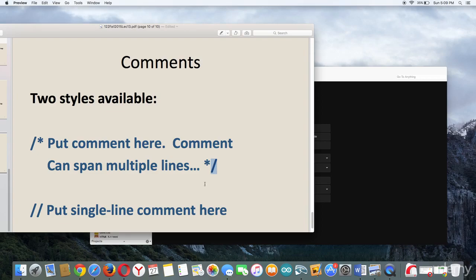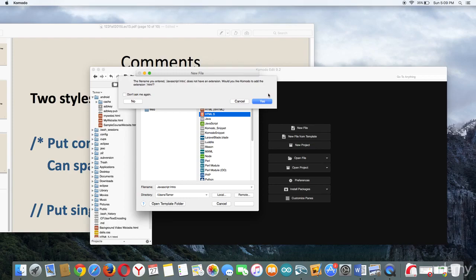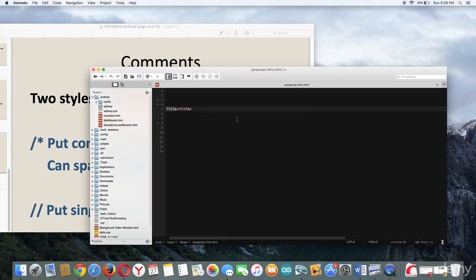Now we can also do single line comments, which we couldn't do in HTML and CSS. A single line comment will only use two slashes, and we can only have a single line of comment there. So let's go ahead and open up an HTML5 document just to show how this will work. We'll call this JavaScript intro, and let's go ahead and open that HTML file up.